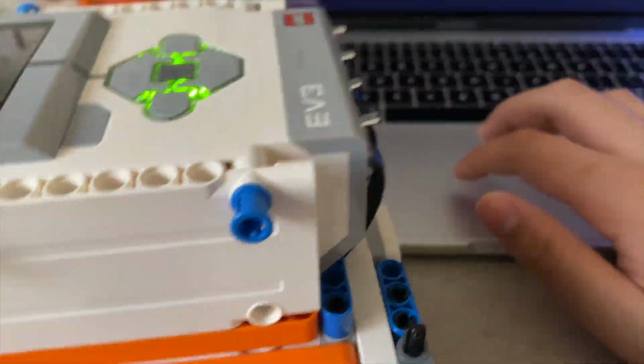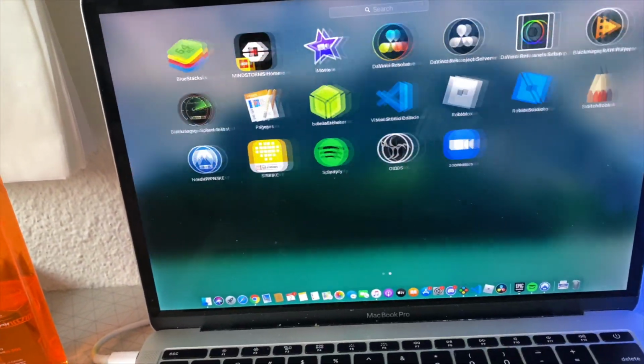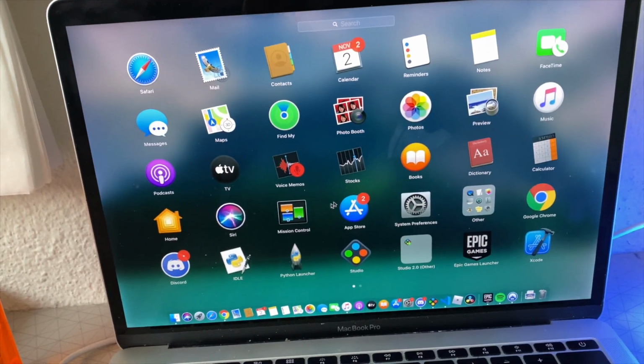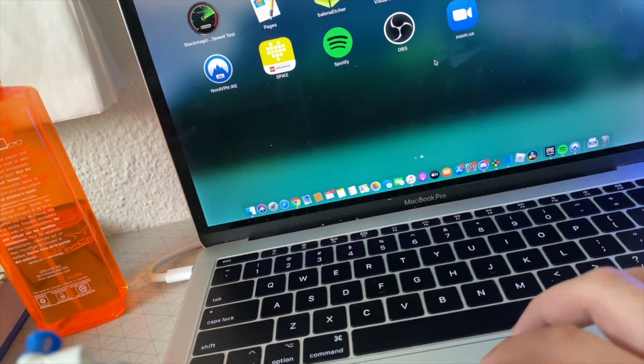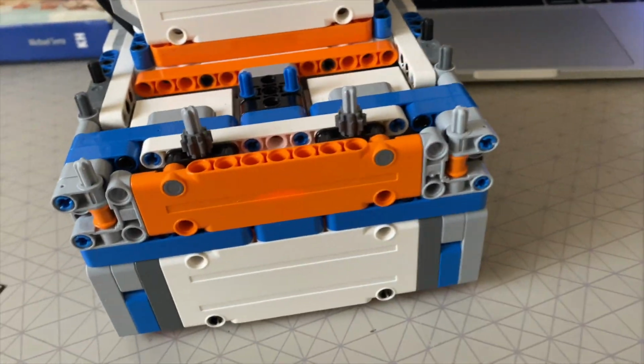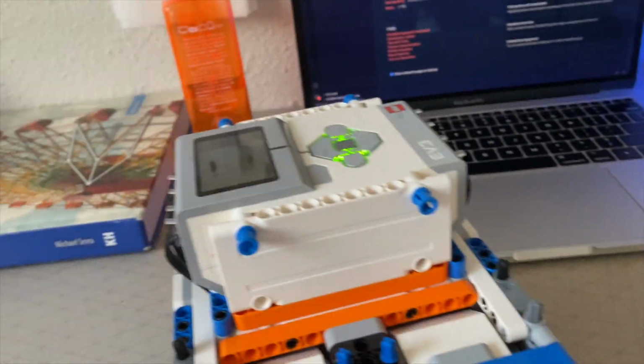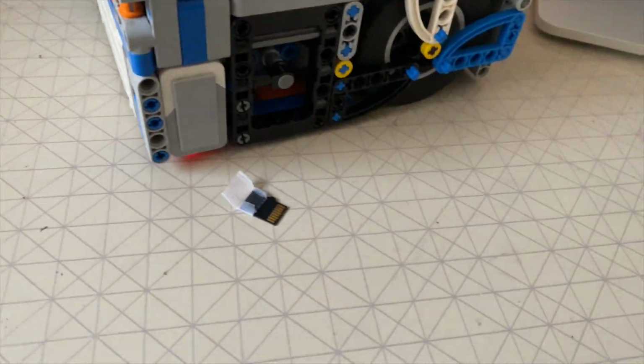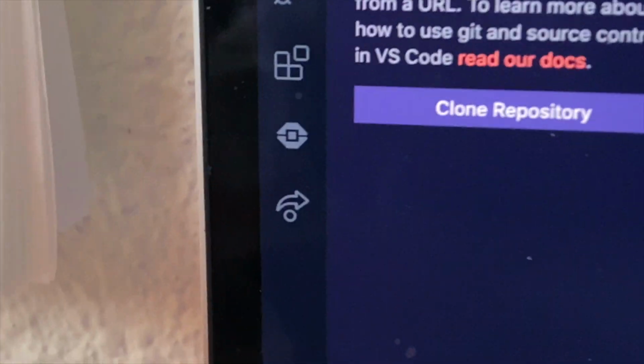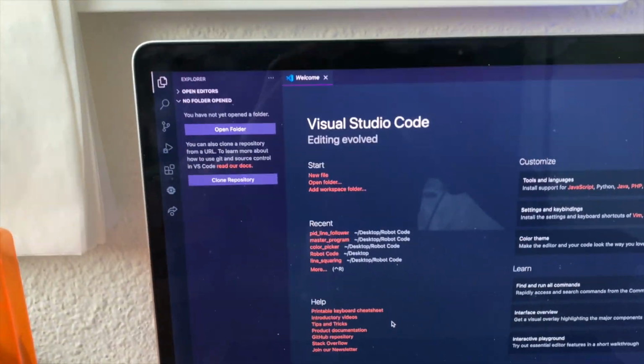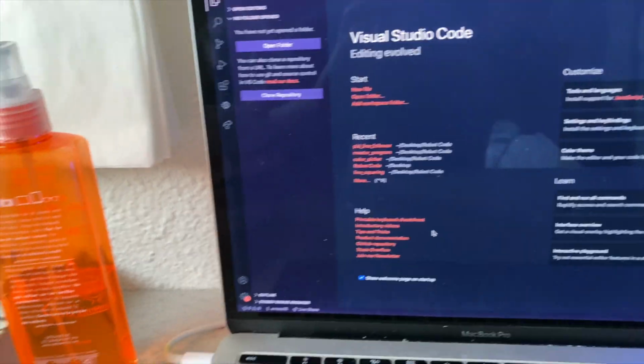I guess I'll move on to why I have this micro SD card here. Teams would typically use either EV3G or Scratch programming to program the robot. However, our team decided to use MicroPython, as you can see with the little EV3 badge here in VS Code. The IDE we're using is Visual Studio Code from Microsoft. It's free, and it also supports the EV3.